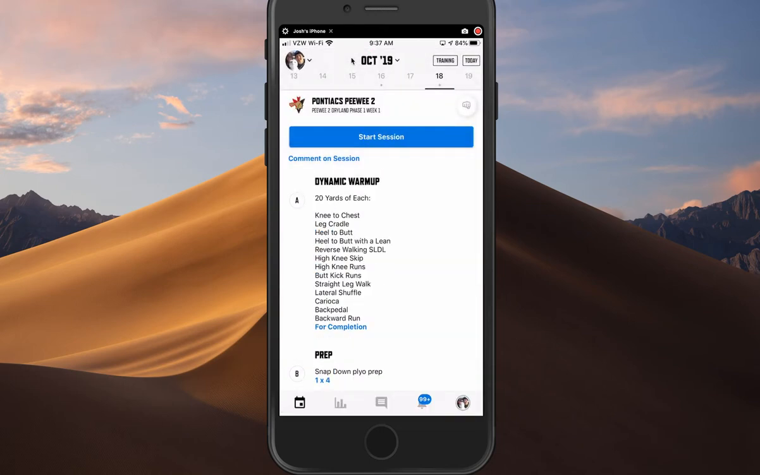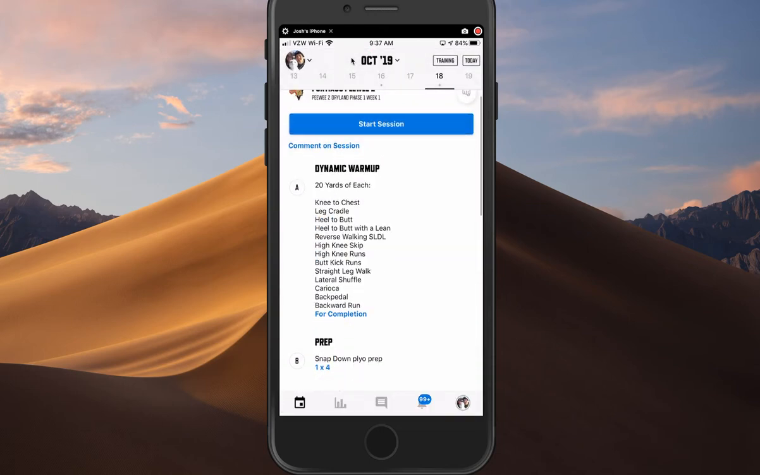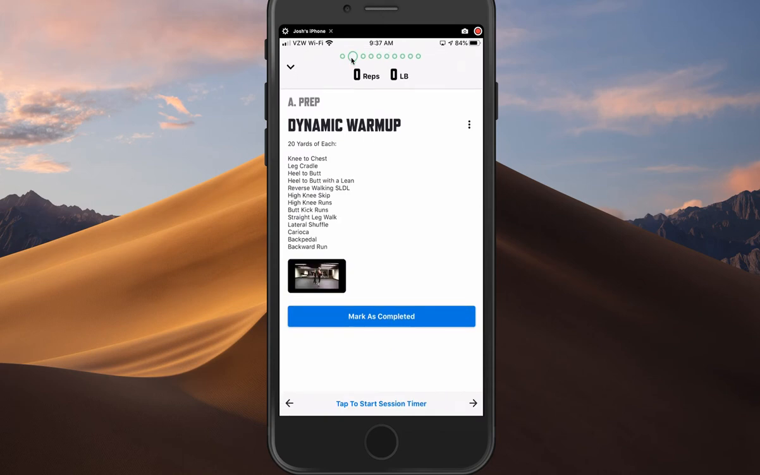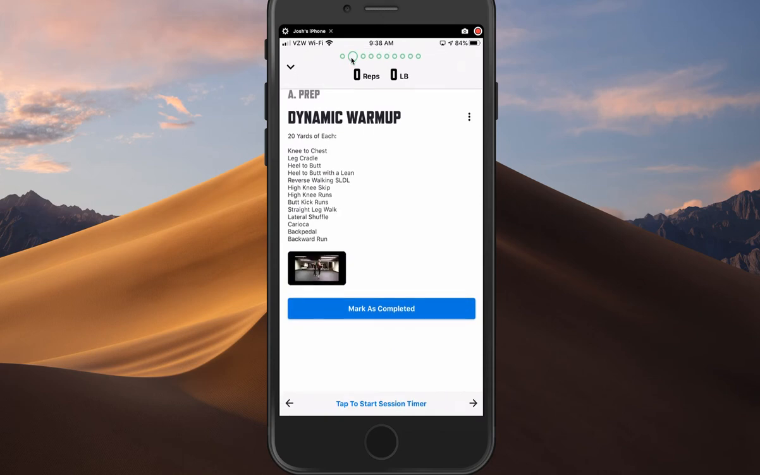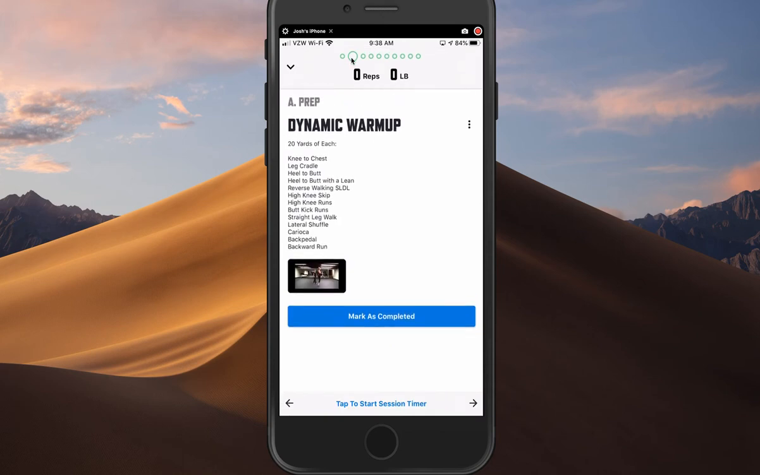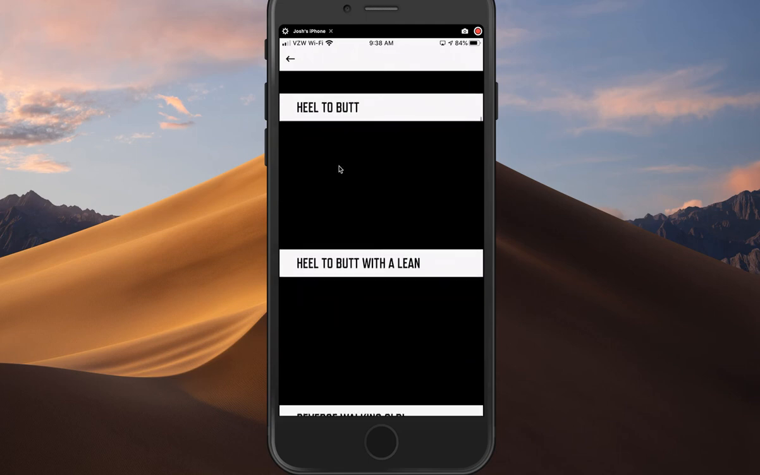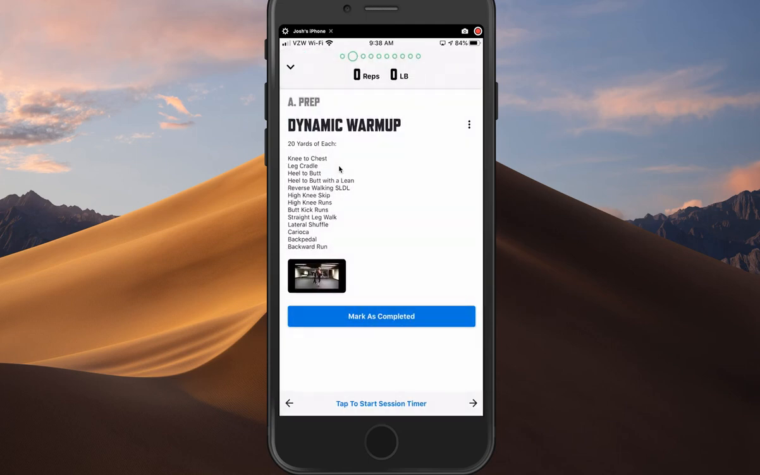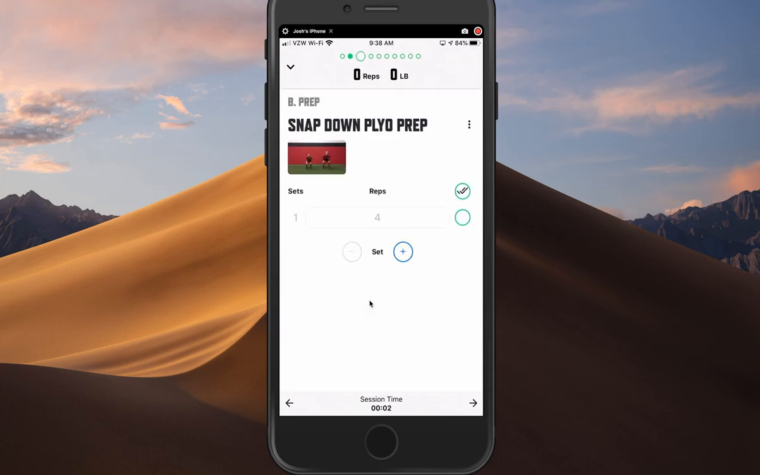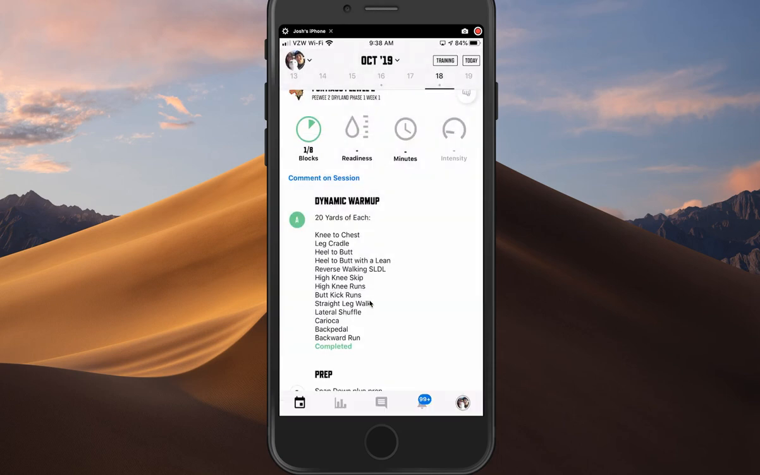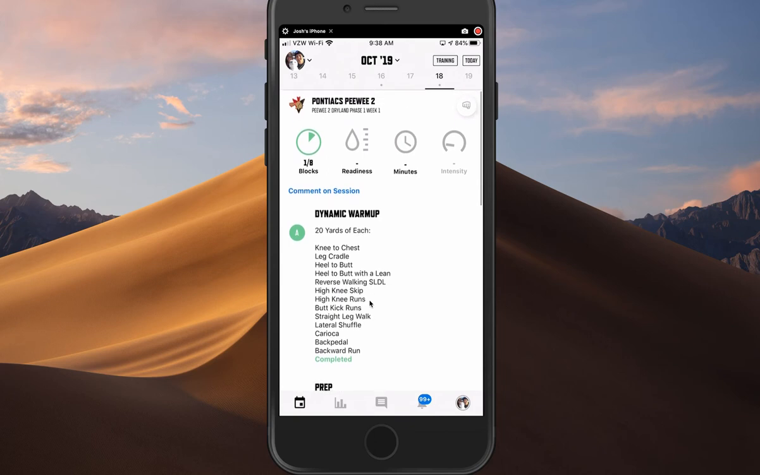So if I go to the 18th, and this is the session that I programmed, if I click on section A, here's that whole dynamic warm-up. No scrolling, it's all right here. Of course, if I don't know how to do anything, I can click the videos and see any of the specific videos. Once I finish this dynamic warm-up, I just hit mark as completed. It's one click, and I'm on to the next section. So just understand when and how to use circuits, but that'd be my recommendation.